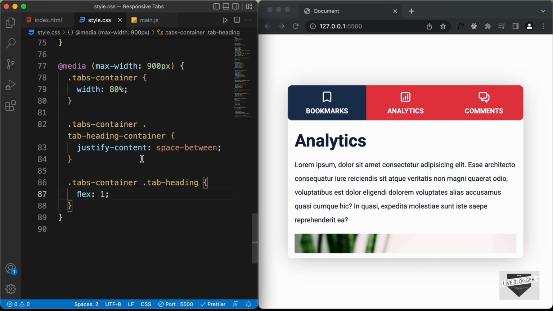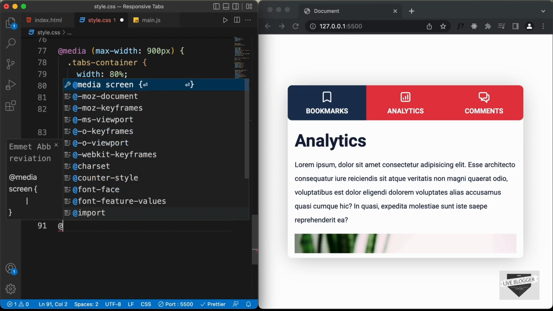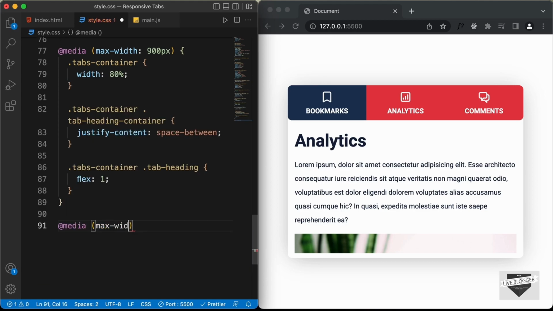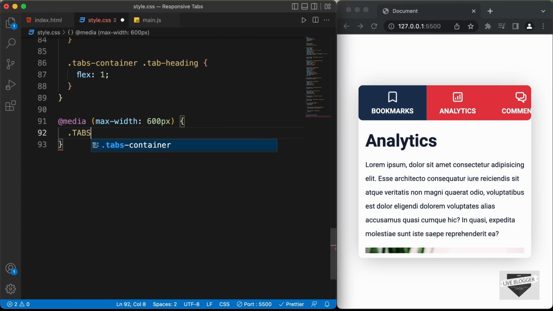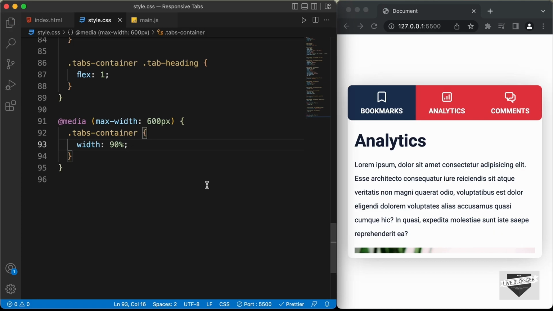Right now let's add one more media query for the smartphone version. So for that let's type @media and let's set the max width to 600 pixels. And let me just decrease the width of this browser window. And here we'll select the tabs container. And let's set the width to 90% of the screen width. And we'll also decrease the font size of this heading.